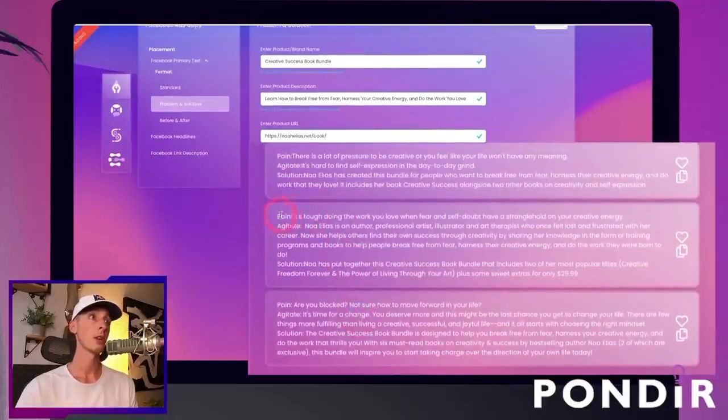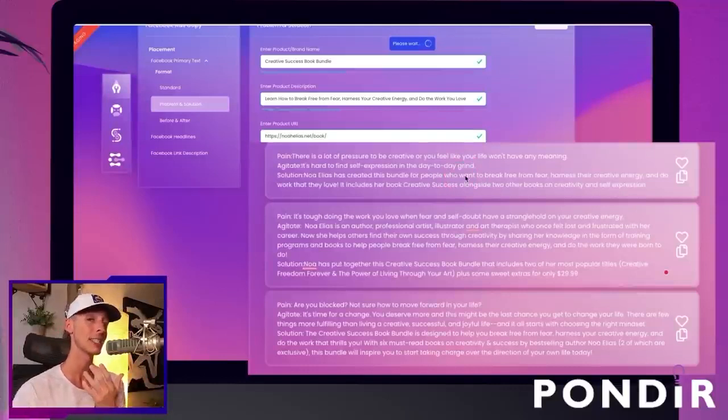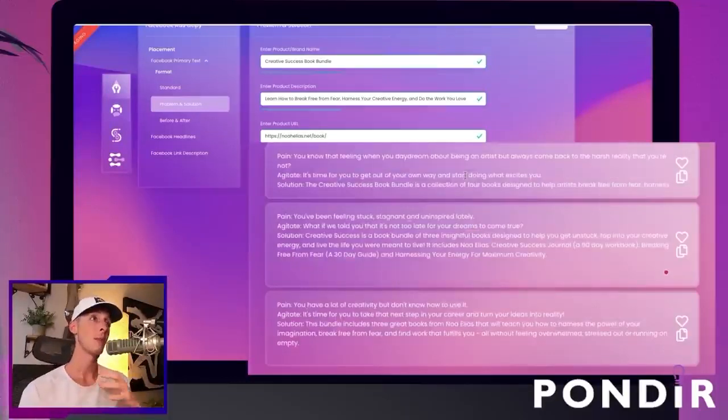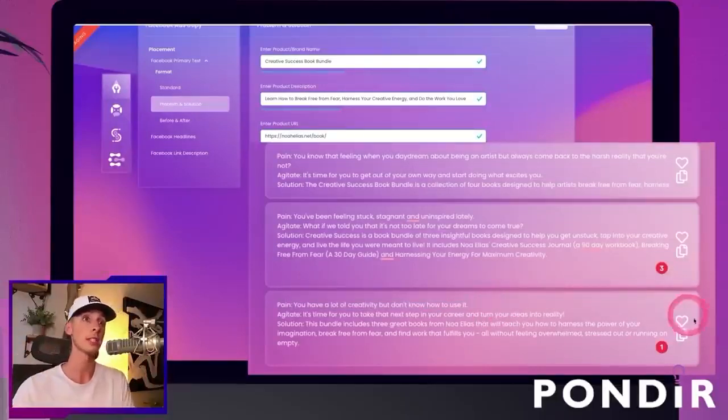I do like this one. It's tough doing the work you love when fear and self-doubt has it strangled on your creative energy. The one thing is that's a little too intense. Remember, we want to try and maintain positive sentiment whenever possible. You have a lot of creativity. I like this one. You have a lot of creativity, but don't know how to use it, because it's a compliment. Like, hey, dude, you're super creative, but let me show you how to use this. Okay, so this is a good one.